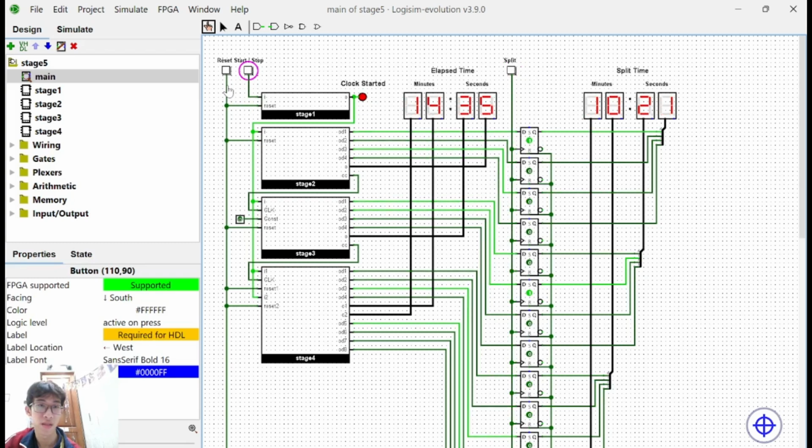When we press the reset button, all the elapsed time and the speed time return to 0, and the clock will stop.